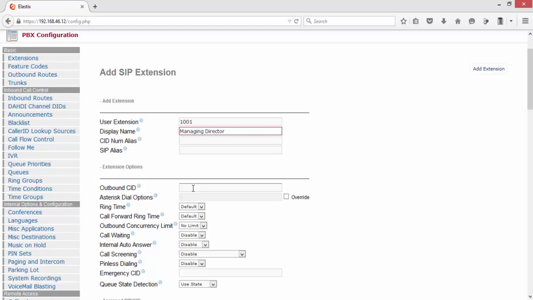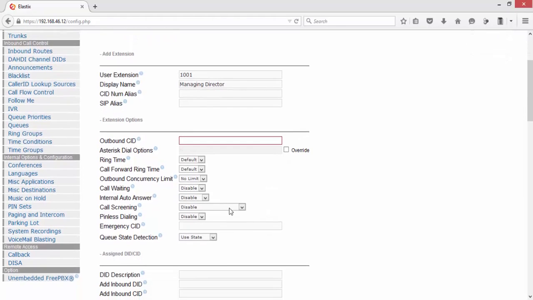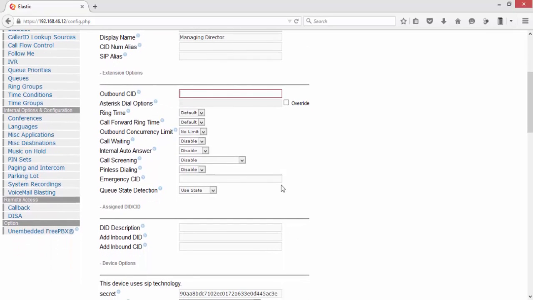For example, if you want to set up the outbound caller ID, then you can fill this field with the required caller ID. So for example, if Mr. Thomas makes a call using his extension, then what number needs to appear when somebody receives that call. Right now we don't have that. We'll do that later in the video. So I will leave the rest of the settings as default. I'm not going to change them because the default ones work very well and you can explore them by yourself.